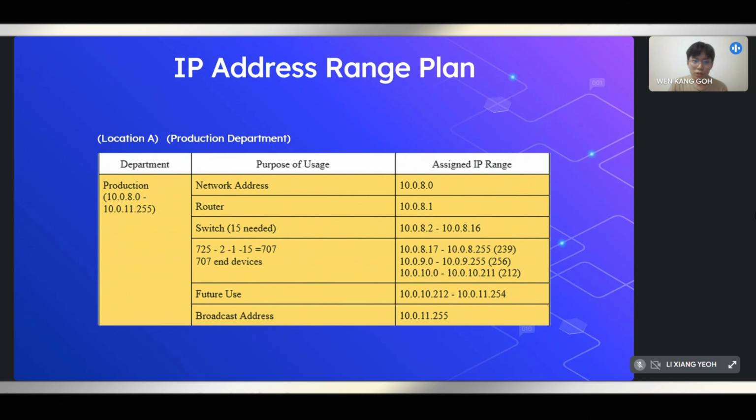I will take the location A production department as an example. The production department range is 10.0.8.0 until 10.0.11.255, which can also be obtained from the previous Excel table. The network address is 10.0.8.0, and the router takes the first IP.